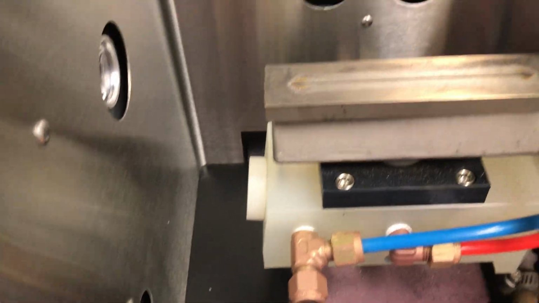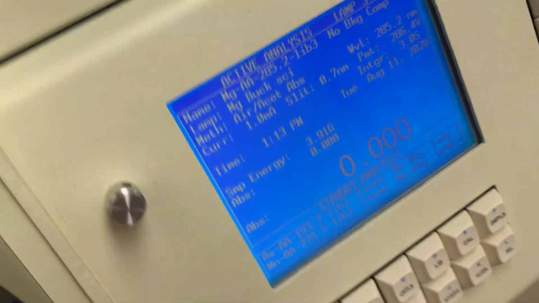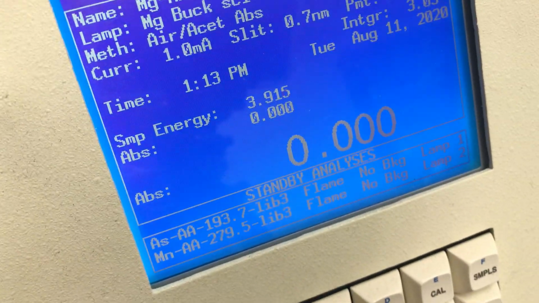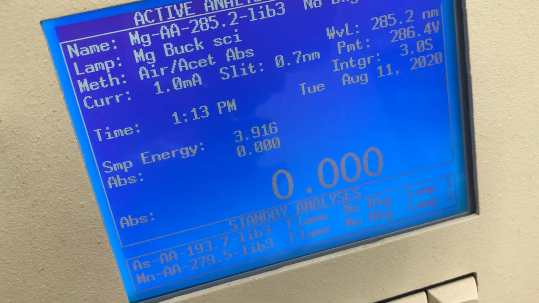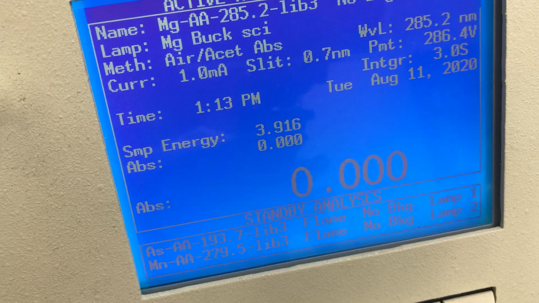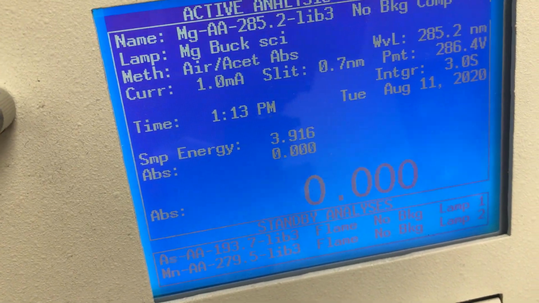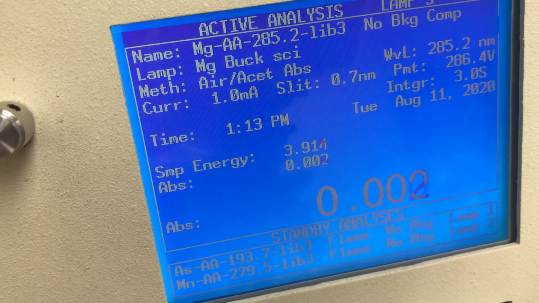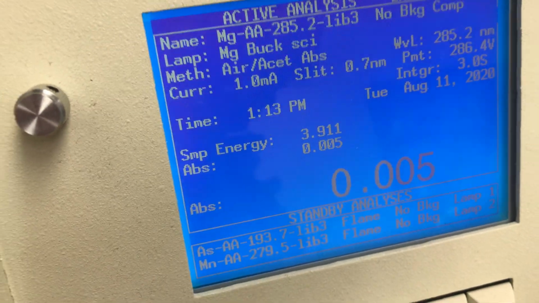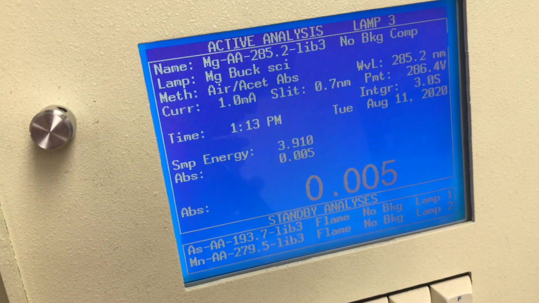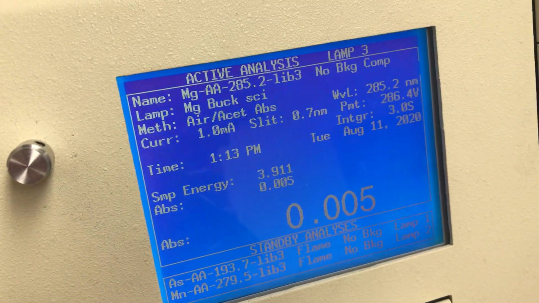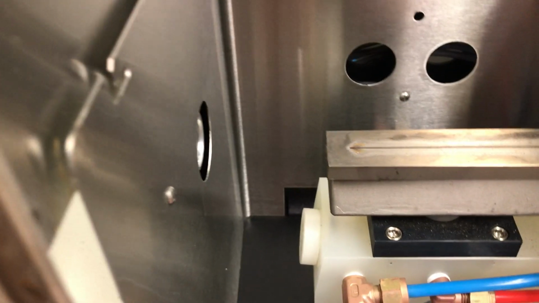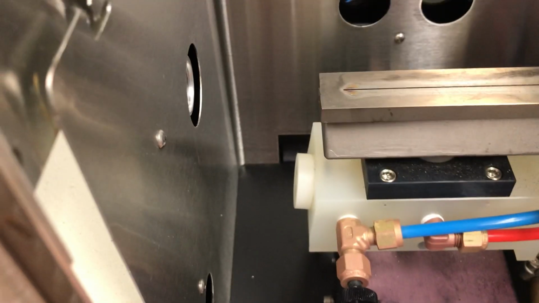As you can see there, I'm raising the burner head. And I'm going to continue to do that until I am noting a non-zero absorbance. So up we go, up we go, up we go. So I'm just now starting to break the beam with the burner head. So now what I need to do is back this off by about 2 full turns.